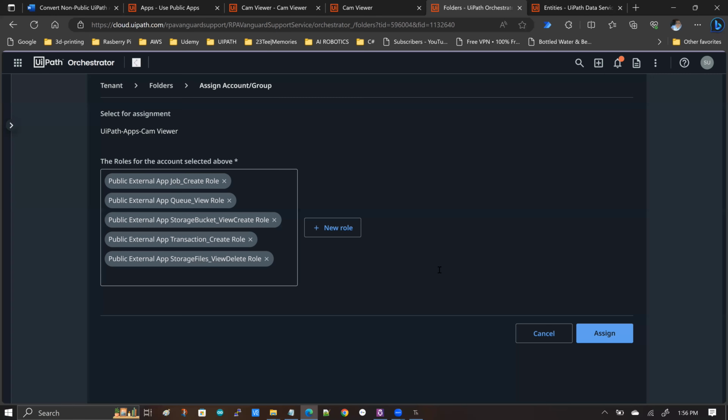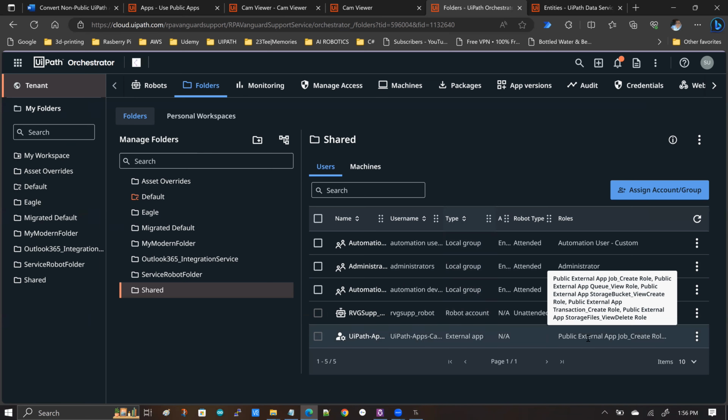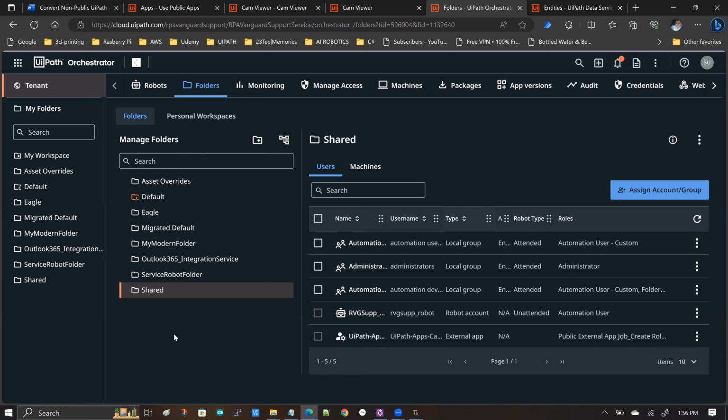Once you hit assign and come back to your folder detail, you will see your app listed here. Remember, it is still recognized as the internal name, and it's recognized as an external app. If you look at the roles, all the roles that you created in the previous section have been applied. So this is how you bring together the relationship between the Orchestrator folder, the roles, and the public app from App Studio. Now you have grouped everything under this Shared folder.